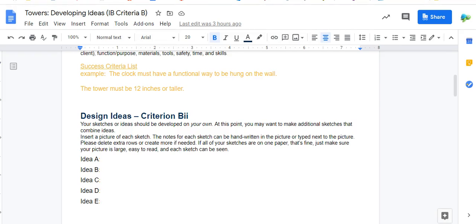This is just going to be a real quick video on how to insert photos into your Google Doc using your laptop camera. There are other ways that you can put pictures in. I just find this way to be particularly easy.